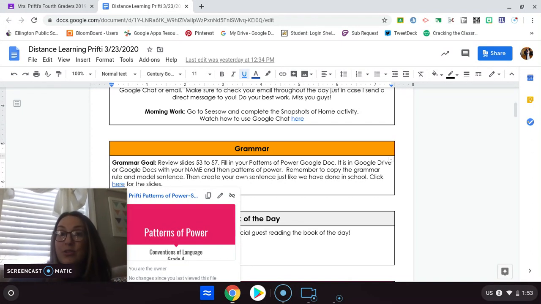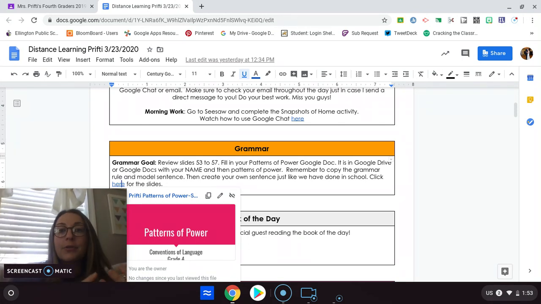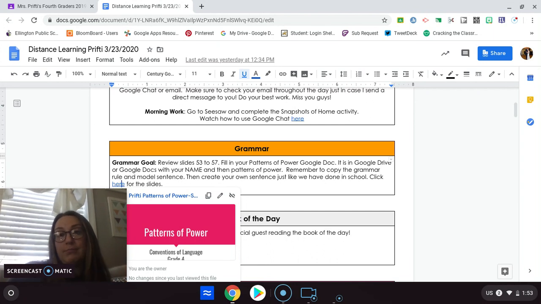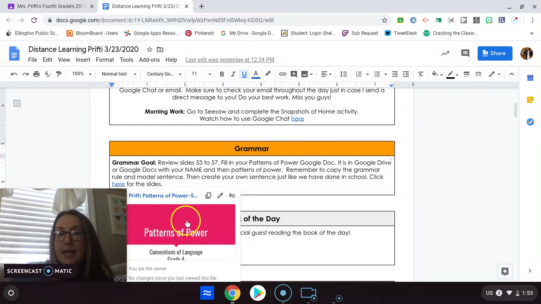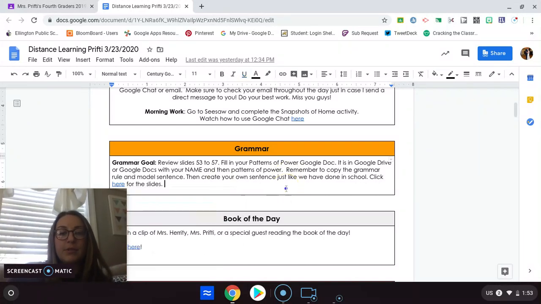You've done this, so you shouldn't be like, oh, we've done this a lot. I just checked to make sure everyone's is filled in. You can either go to Google Doc or Google Drive, and you can even search it. It's your name, Patterns of Power. So Ashley, Patterns of Power. Emma, Patterns of Power, and you're going to fill it in like we've done before. Everything's on the Google slide. Contact me if you're confused.